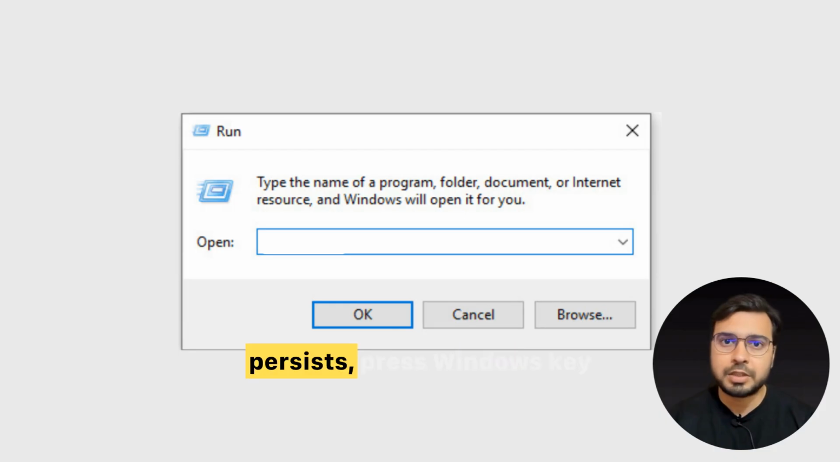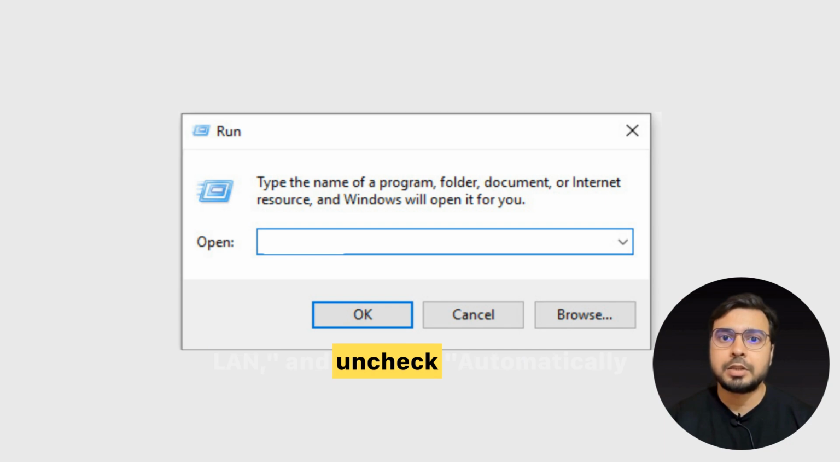If the error still persists, press Windows key plus R, then type in inetcpl.cpl and click OK. Then go to the Connections tab, then select Never Dial a Connection, then click LAN Settings, then uncheck Use a Proxy Server for your LAN and uncheck Automatically Detect Settings. Then check for the error.